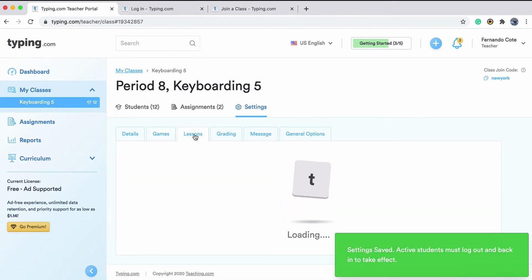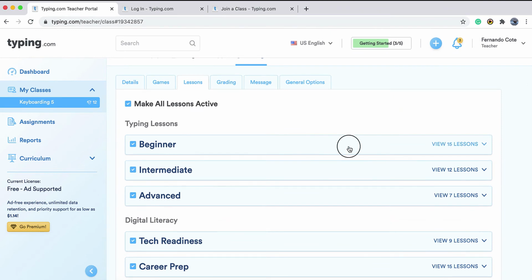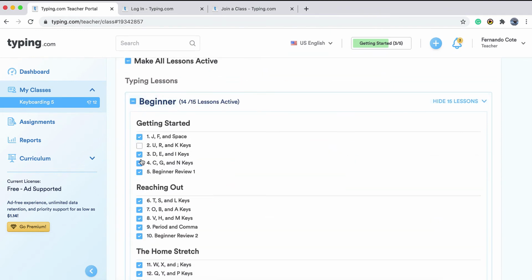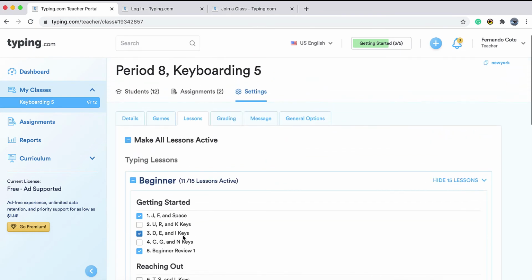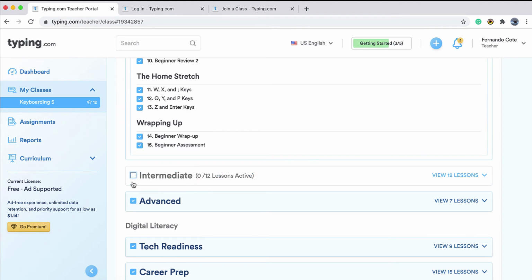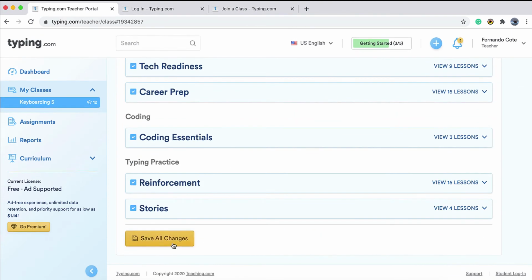Next, we have the Lessons tab, and it works just like the Games tab. Here, I can disable the lessons, and the students won't be able to see them when they access their student accounts. Now, a couple of things here. By default, when students log in, they do have access to all of the typing lessons. If you create an assignment and the lesson that you're assigning is disabled, the students won't be able to see it when they access their student accounts. So you need to make sure that the lesson that you're assigning is enabled on this page. It needs to be checked. I'm going to disable the intermediate section, and I'm going to save all changes.